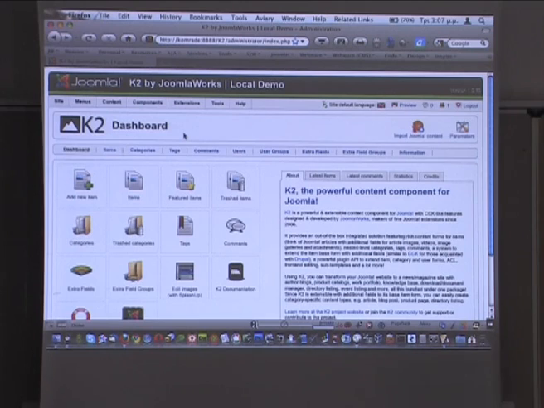One important thing, especially for those that are trying K2 for the first time, or those that are professionals that want to use K2, is the import functionalities we have. One is for content here.